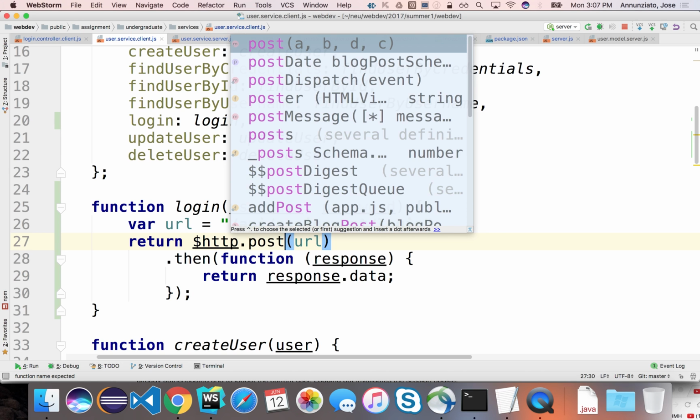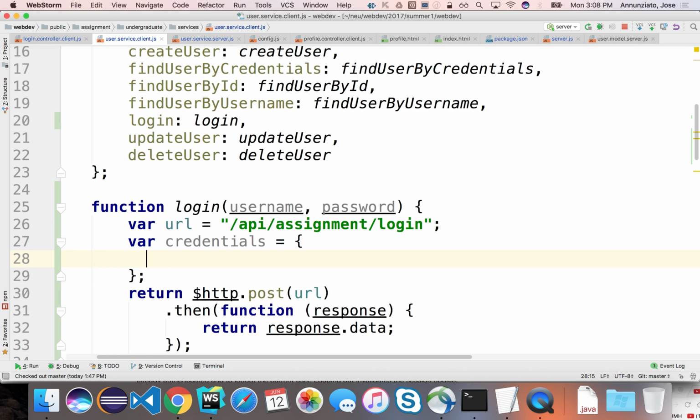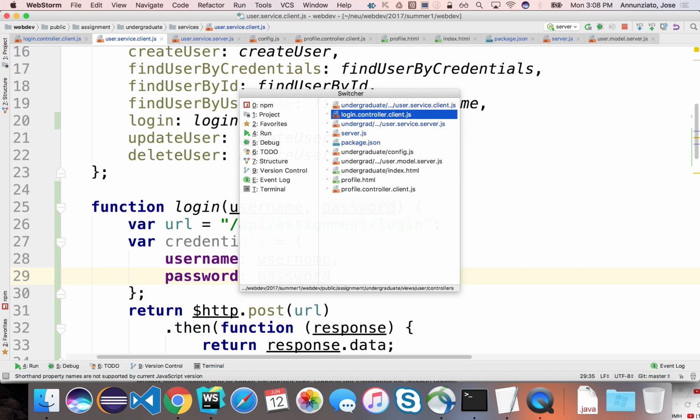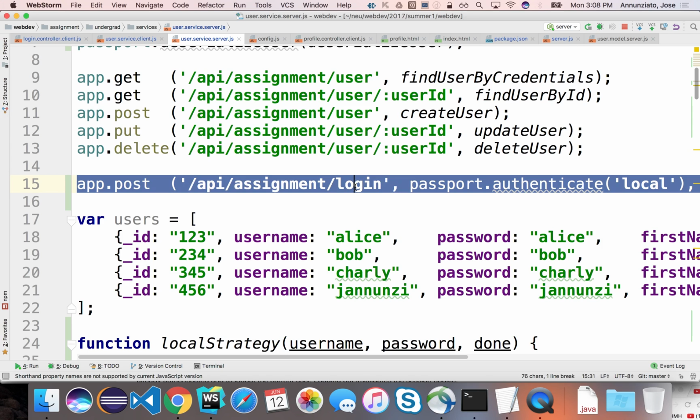Plus, we need to pass the username and password, right? And we're going to do that in the body, right? So it's going to be var credentials. It's going to be an object of username and password. And we're going to send that over to the server side. That's going to be handled by this endpoint.